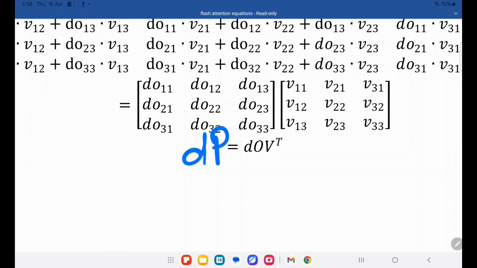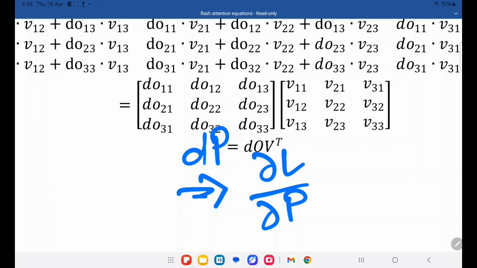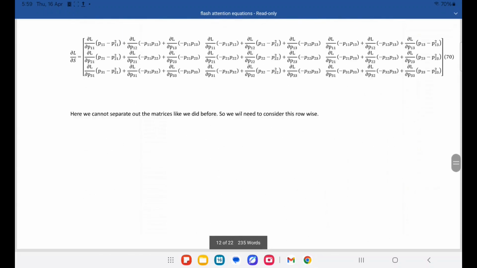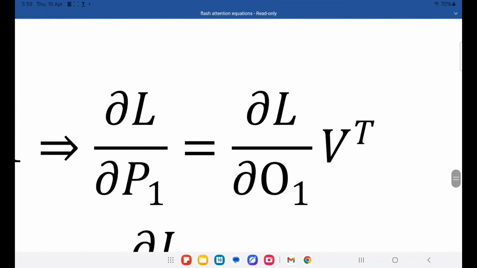Now notice from our previous derivation of dp, we can write this as, so dp is partial dl by do into v transpose. Now this equation holds if I take only the row vector one at a time. So this is what we are arriving at here.